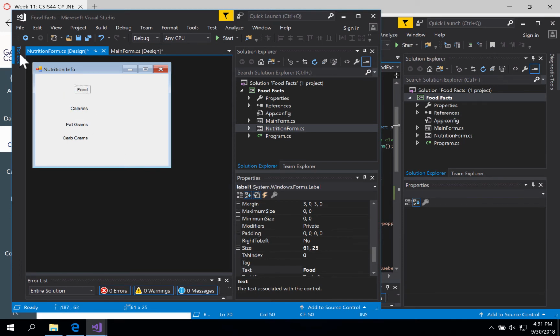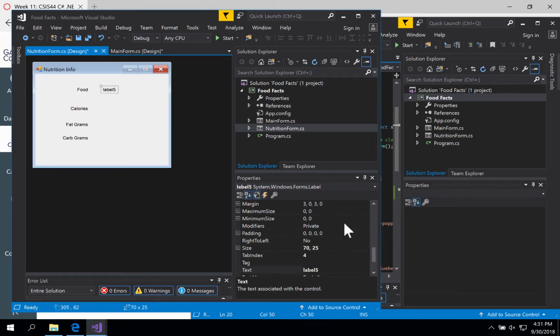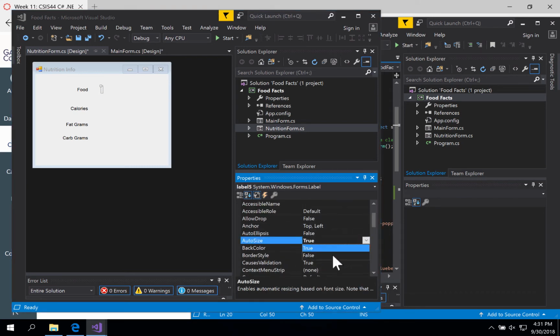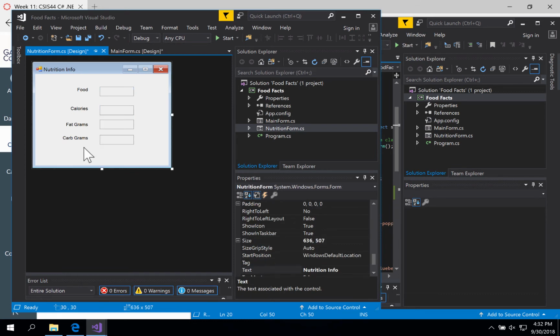And then the next thing is I'm going to add some more labels where I'm going to be displaying this information. So for these labels, the text is going to be nothing. I want to make sure that it's not auto-sized so that I can resize it, and the border style is going to be fixed single. So I'm going to make it this big. All right, and I'm going to copy it and paste it a bunch of times for the rest. And then, there you go, close enough.